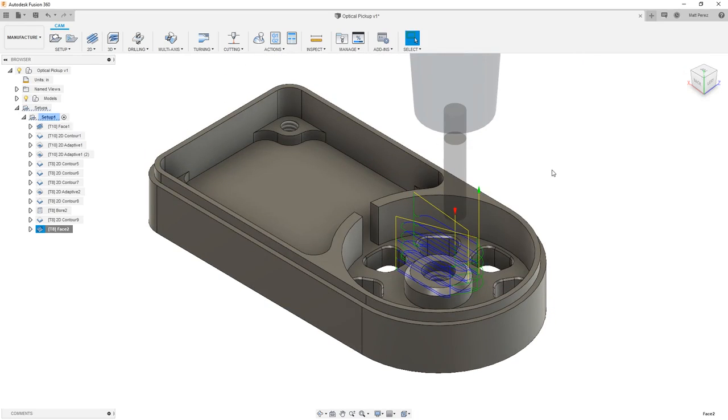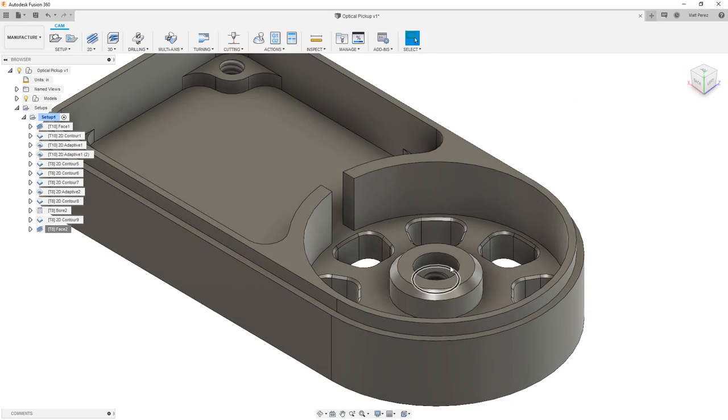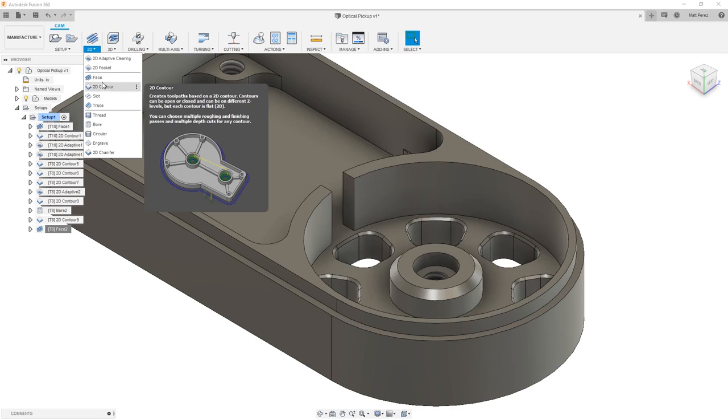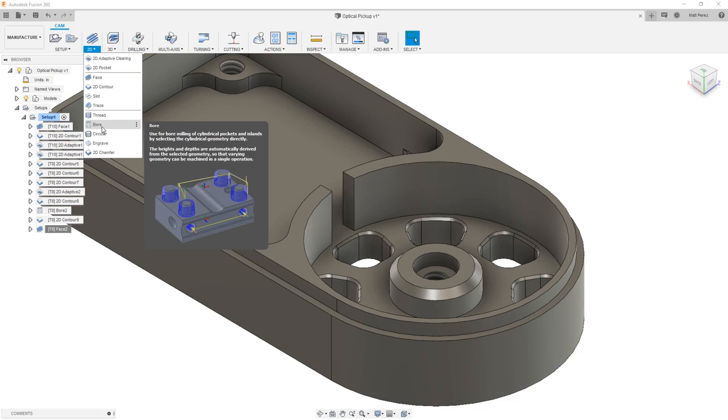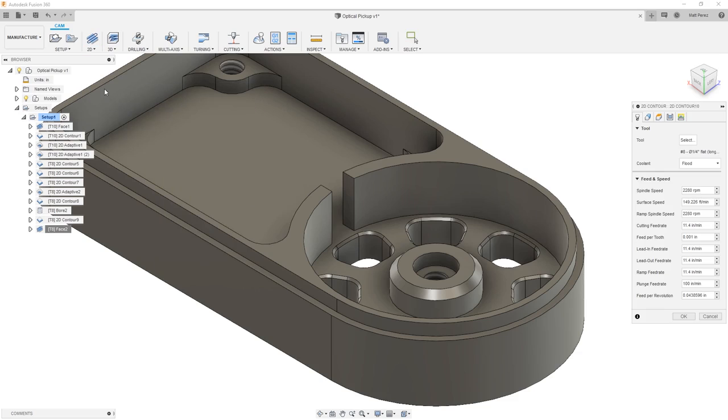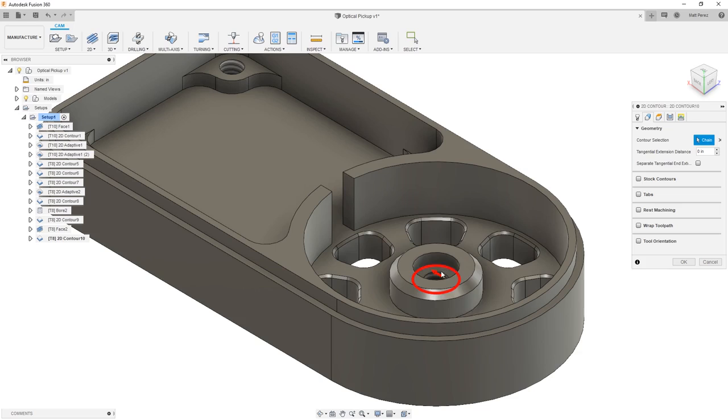While we still have this tool, we're going to go in and create the counterbore. So I'm going to do this a couple different ways. We can do it with a 2D pocket, we can come in and use the 2D contour operation, or we can use some of our circular options like bore or circular. For this instance, I'm going to use 2D contour. I'm going to select this inside edge, making sure that the red arrow is on the inside.